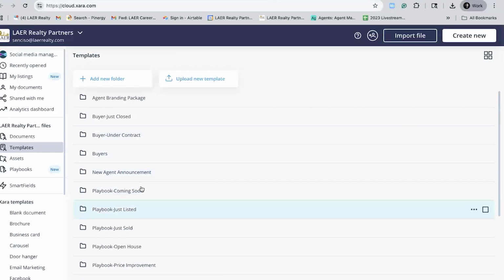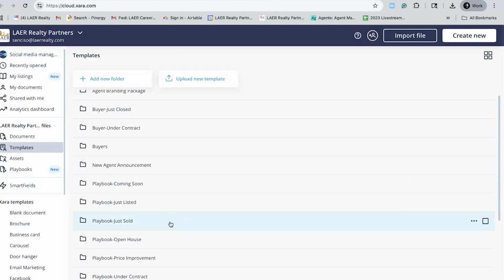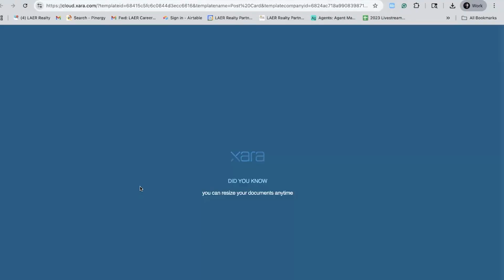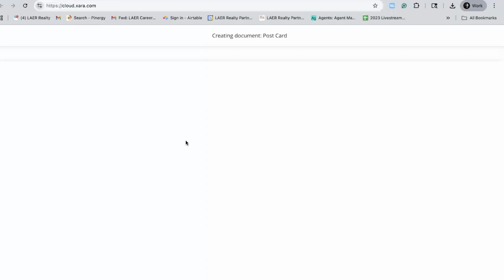The playbooks also exist here if you want to just generate one single item from a playbook, right? So if you want to do a just sold piece, you don't want to do the whole thing. You just know that you like the postcard, right? You can click on the postcard and then generate just the postcard.